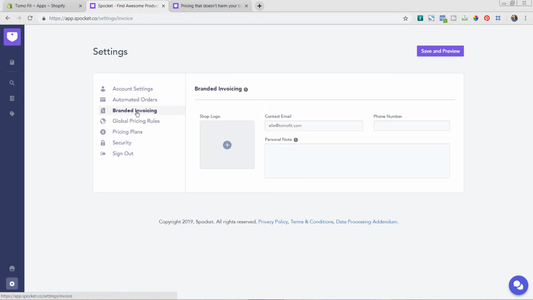Also, the next section is the branded invoicing, which I mentioned was in that Pro plan. So you can add your logo in here, a contact email address, phone number if you want, and a personal note like a thank you, or you can add in a discount code for repeat purchases.